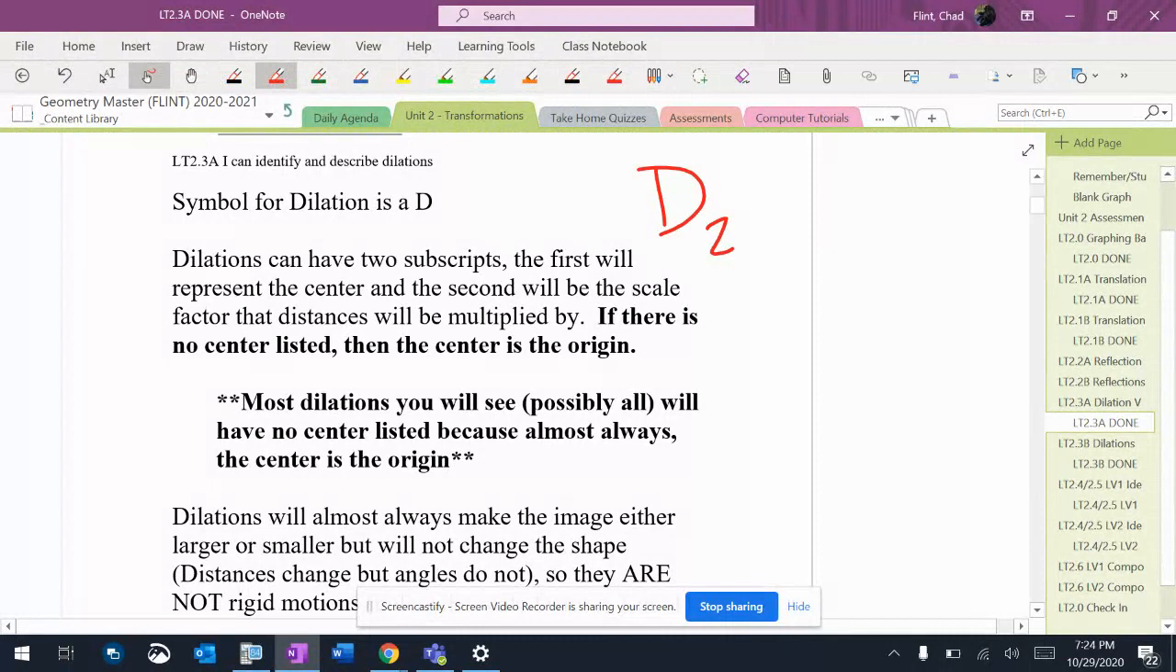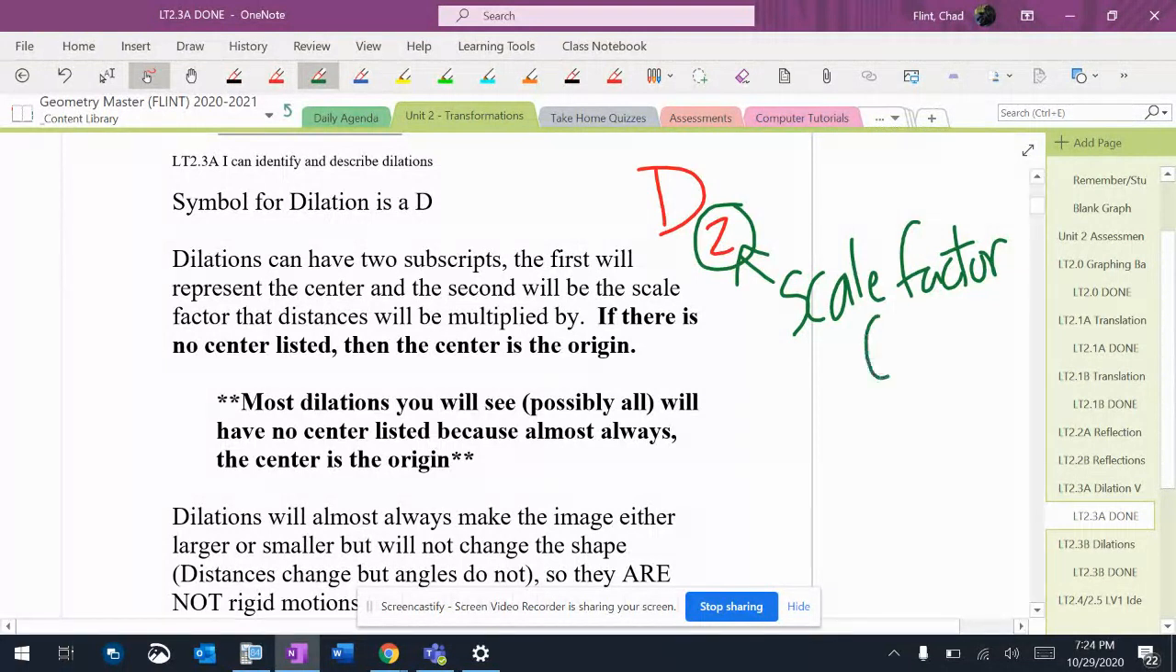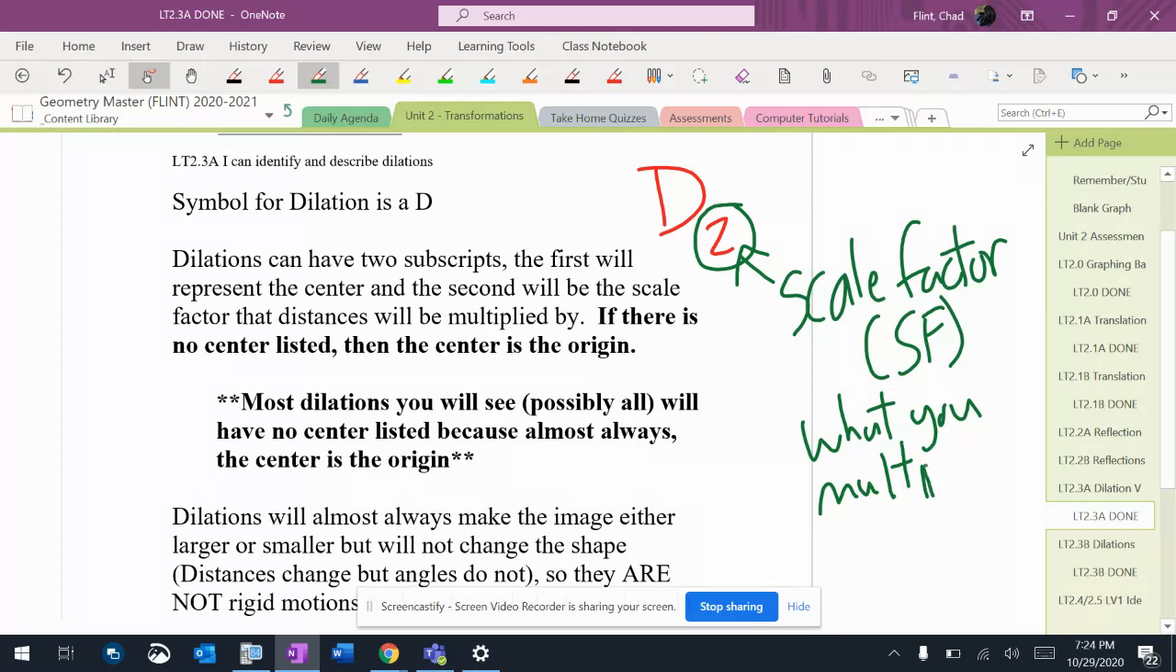And the scale factor is the super important thing in dilations because that's the thing that tells you how much you're going to multiply everything by. So that's the scale factor, which you're going to see abbreviated by an S and an F almost all the time. All right, and then this is what you multiply by.